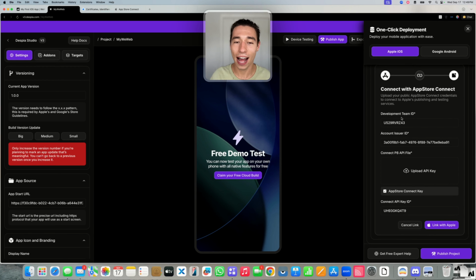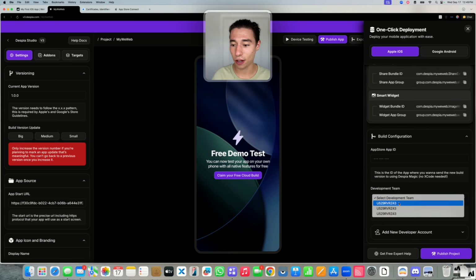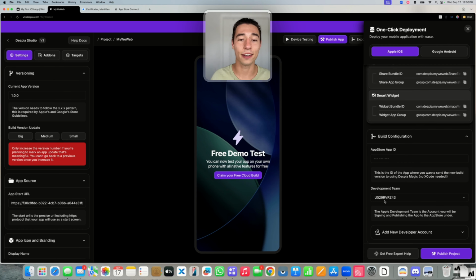So now, after we pasted that in here, you will see that we can now click on Link with Apple. Now this will take a little bit, and now we have this developer account linked. So I can now select the development account that should build and sign this application. Despia automatically handles code signing and all of that for you. So it's one click, super simple process.